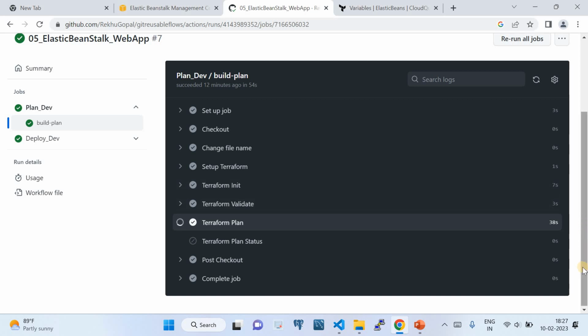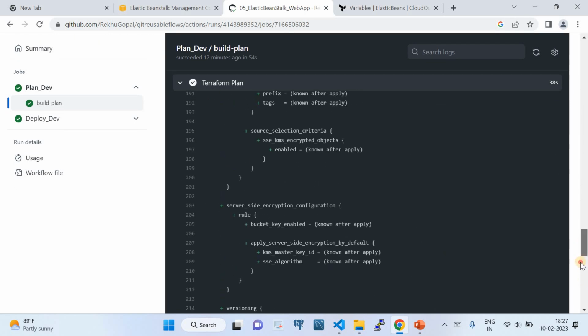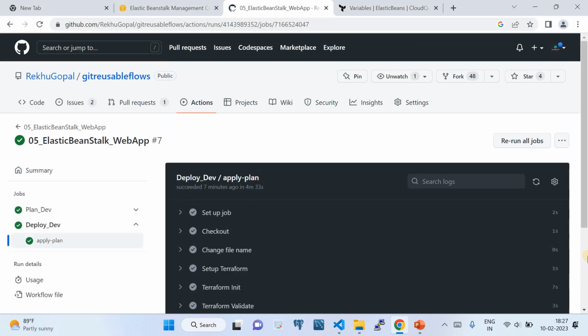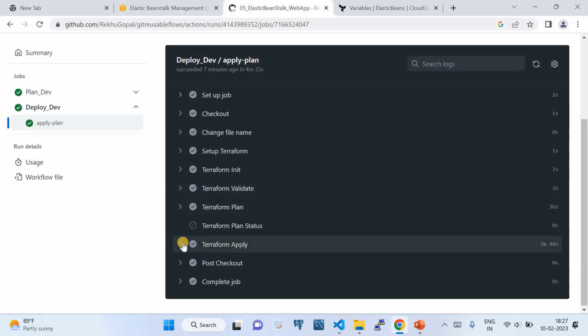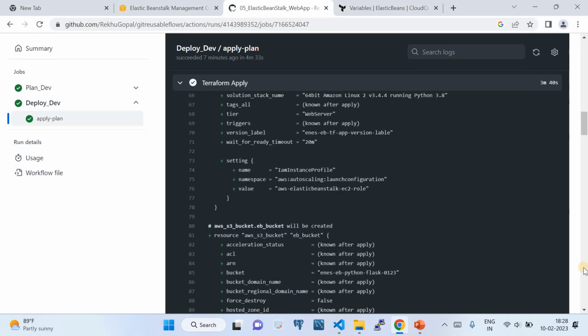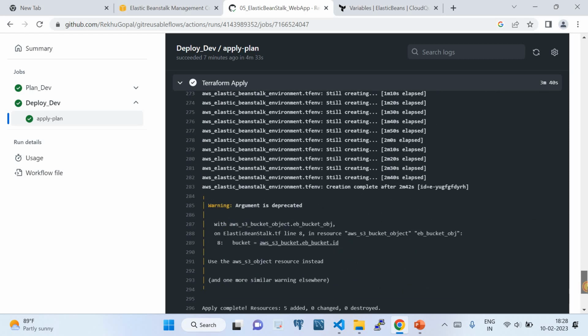If I open the logs of my Terraform plan and extend this one, it gives a draft of what I'm going to execute here. It says that it has to create 5 resources and 0 destroy and 0 changes. Then it finally goes to the next stage, where we are doing a Terraform apply. In the Terraform apply, as you see here, it has created the required resources, which we thought, like 5 resources, needed for our hosting purpose. So those resources are being created.